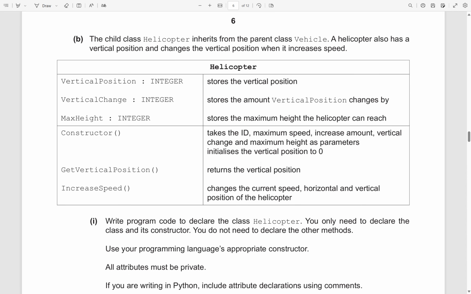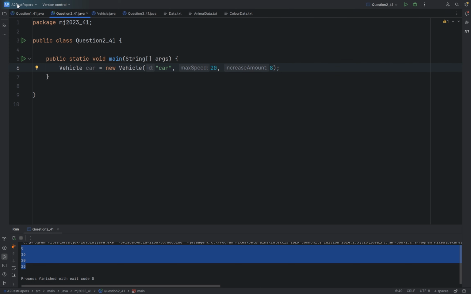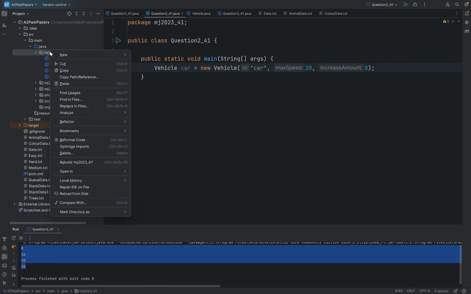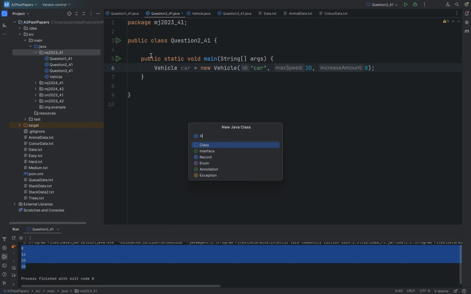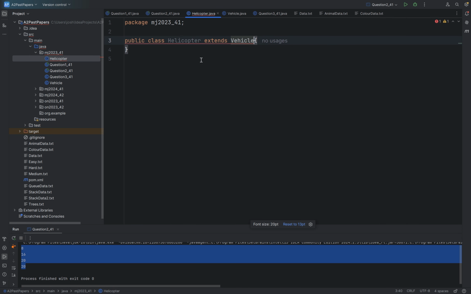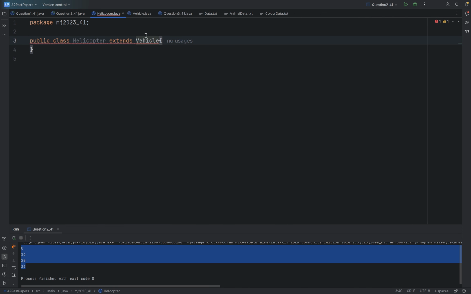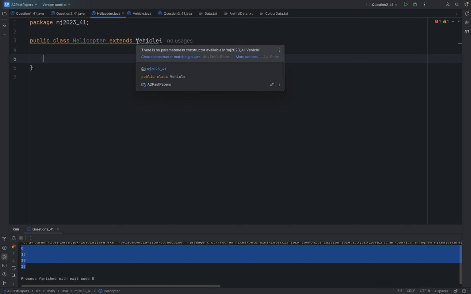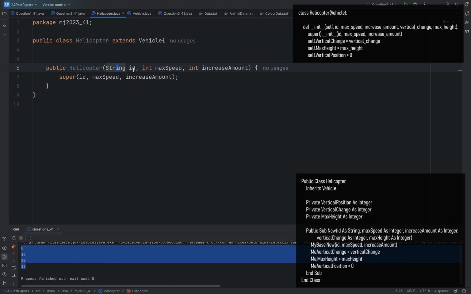Okay, let's just copy this and make a new class. A Java class. Let's go helicopter. Here we want to say extends, and this is going to extend vehicle. Let's zoom in. Here it's going to say that we need to create a constructor, so let's just do create constructor matching super, because otherwise I'd make a mistake getting the wrong ones.